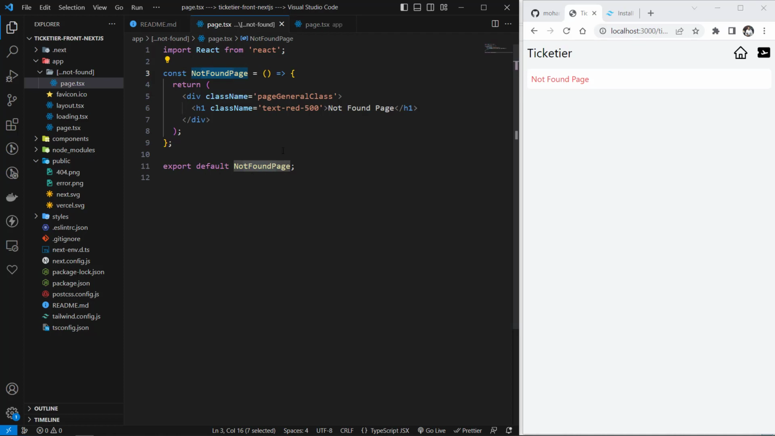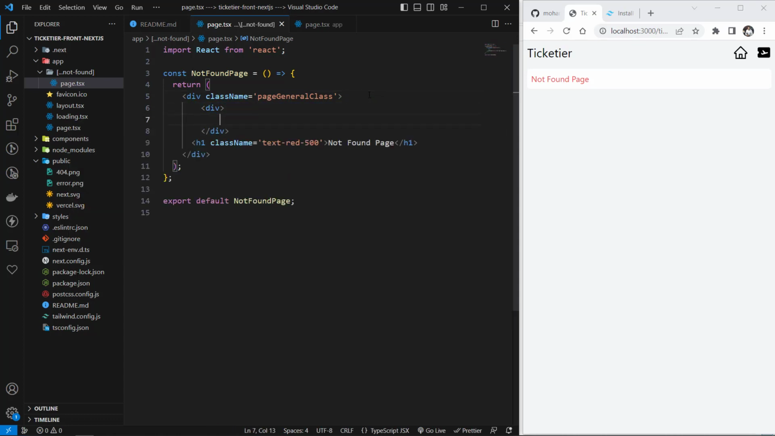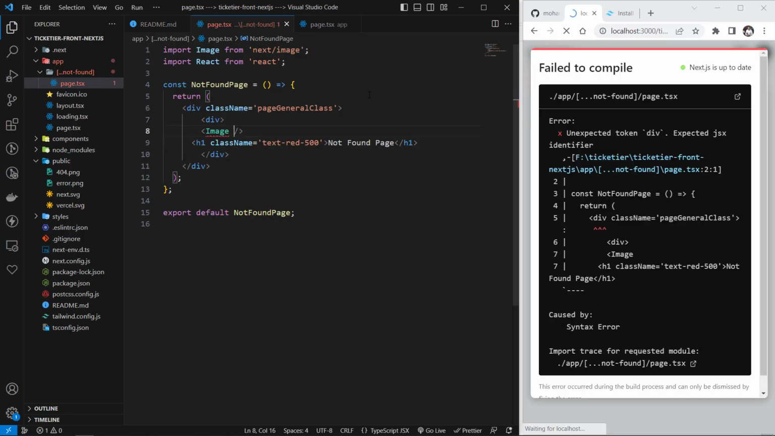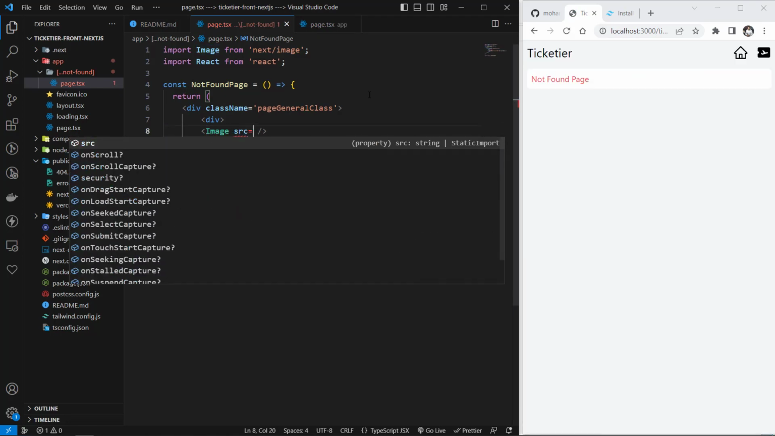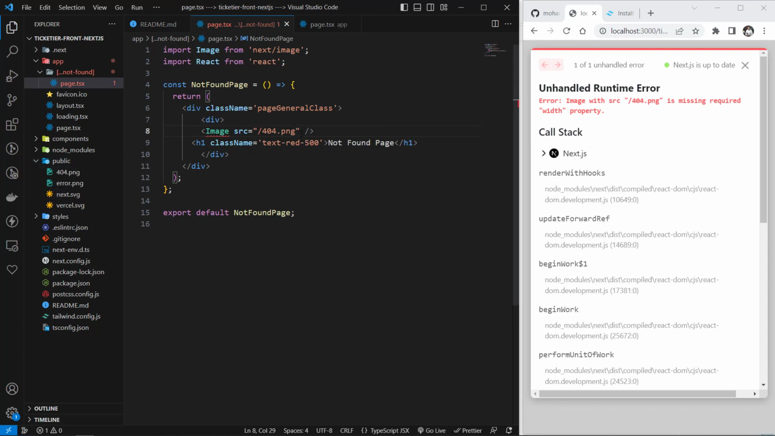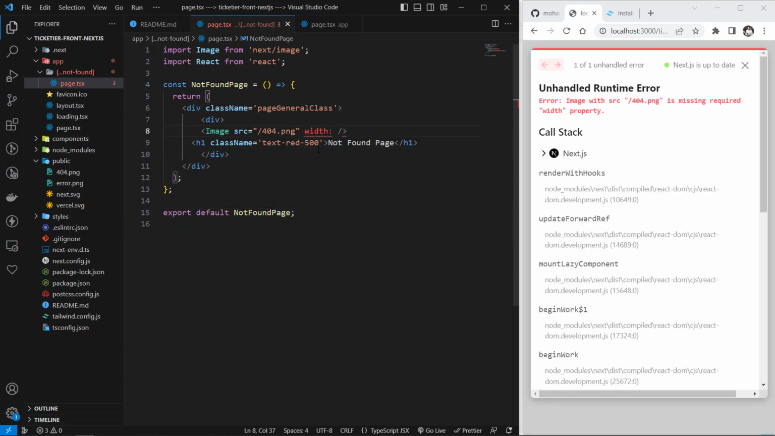And here we have a page general class. So good. So let's delete this h1, or you know what? Let's not delete this. Let's create a new division and use it inside of this division. And before that, let's have an image tag which is coming from next link. So an image wants an src, so we can use /404.png. It would be read from our public page here.